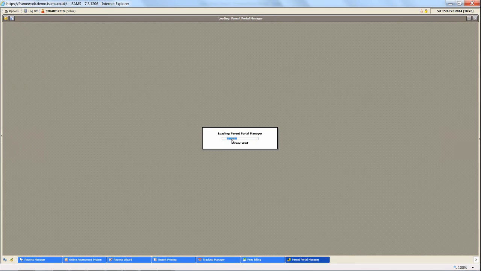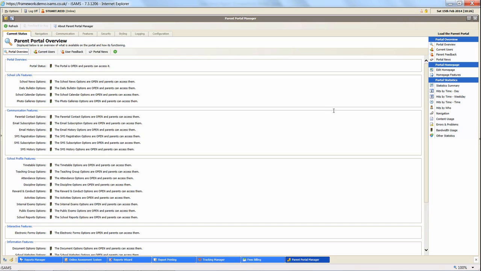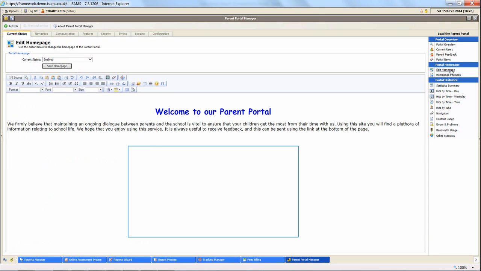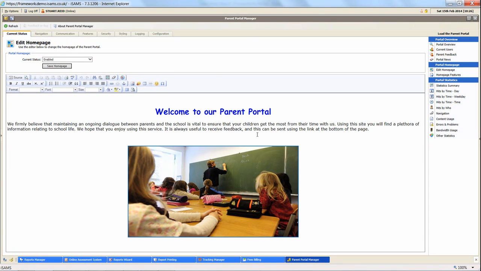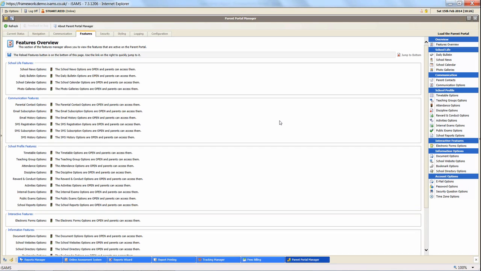Even down to creating the initial homepage that is shown. We create it within the MIS, we save it, it becomes available. We then manage the features that we want to show. How much information are we going to show about the school? Show the parents about themselves. What are we going to show them about their children?